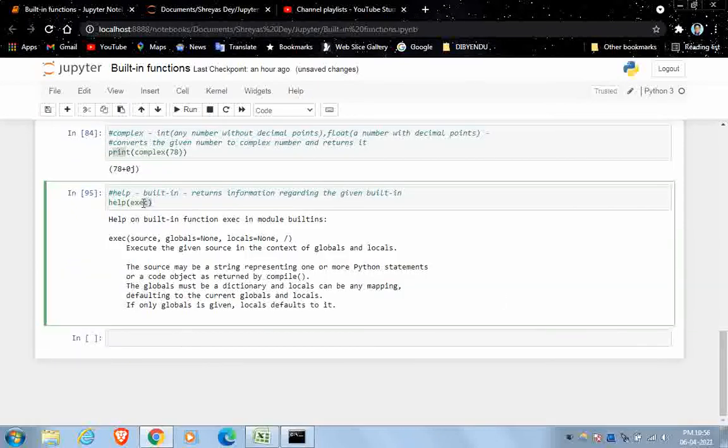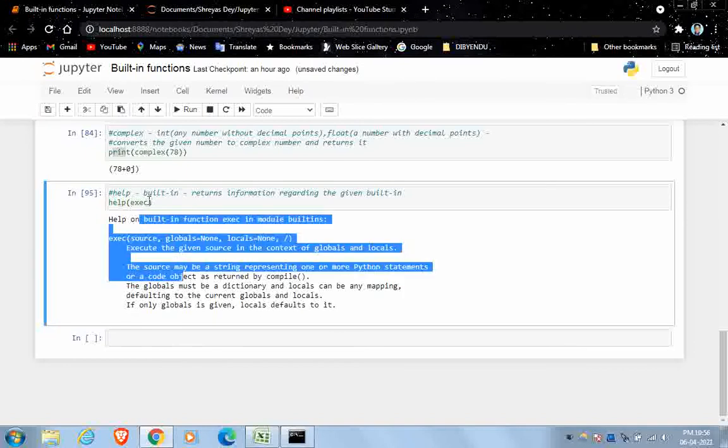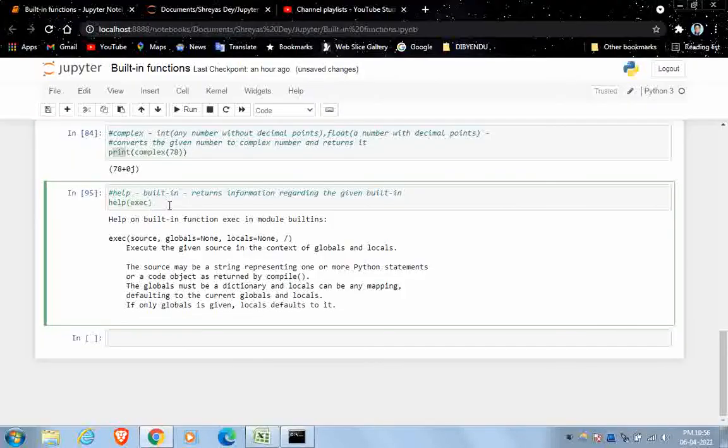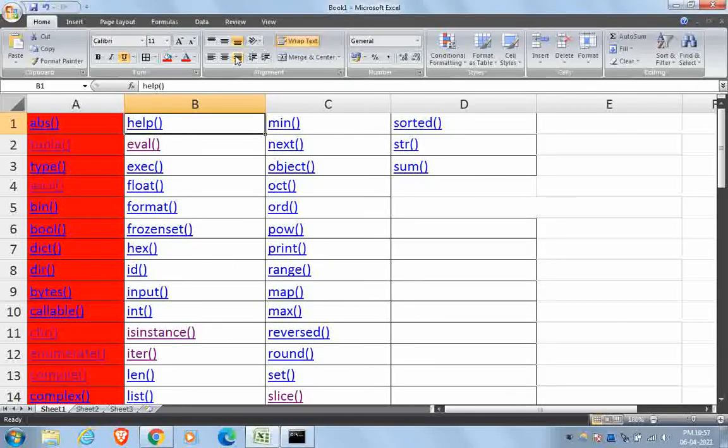Help exec is actually a function, so here is the meaning of exec. Here is the help on built-in function exec in module builtins. This built-in module basically contains most of the built-in functions of Python. So exec, we studied about that.